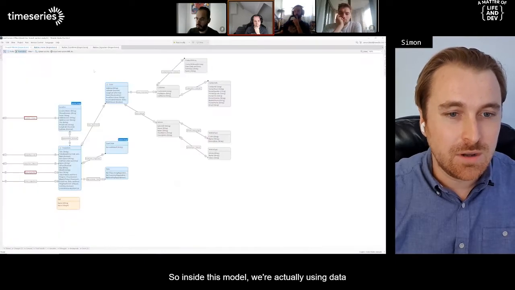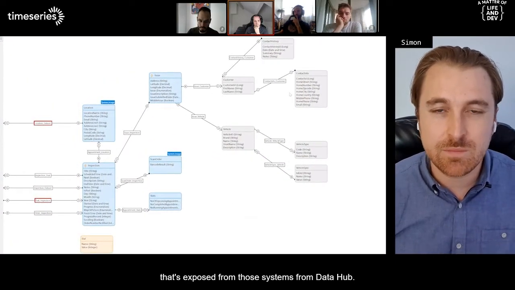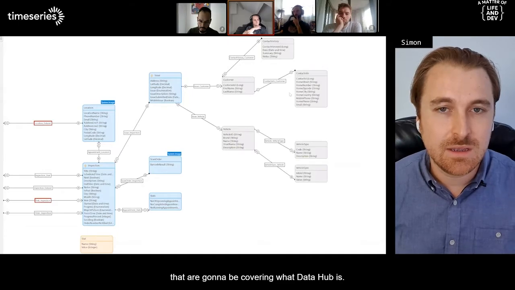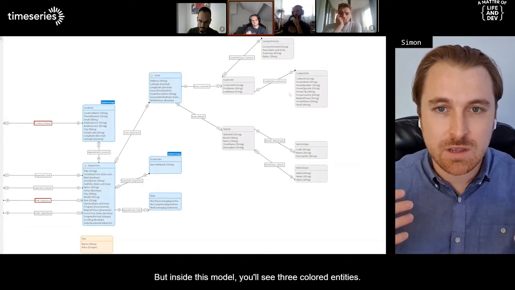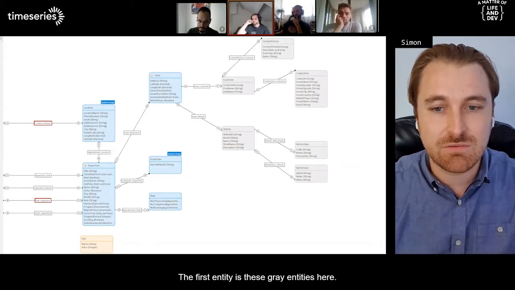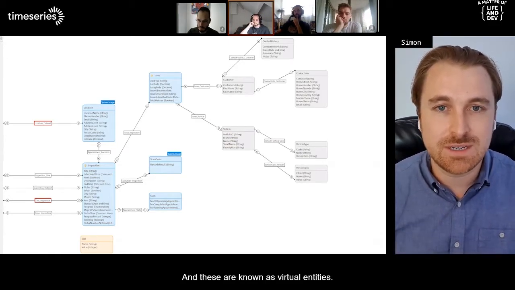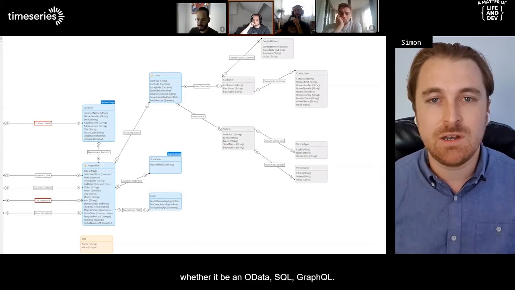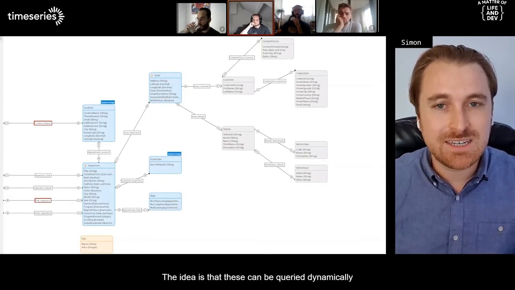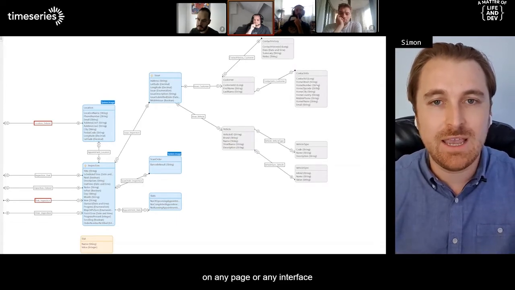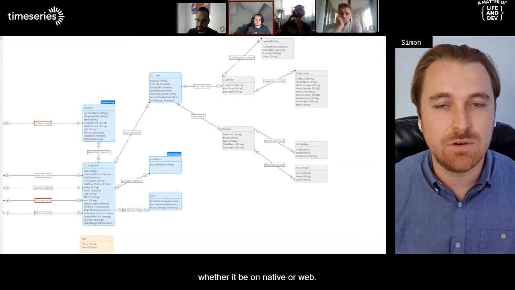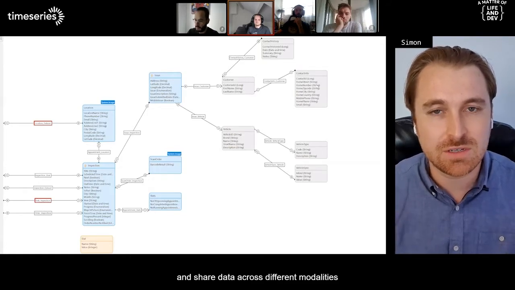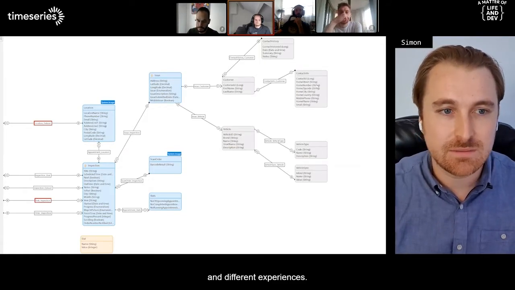So inside this model, we're actually using data that's exposed from those systems from Data Hub. And there are some sessions that are going to be covering what Data Hub is. But inside this model, you'll see 3 colored entities. The first entity is these gray entities here, and these are known as virtual entities. These are not stored in the Mendix application. These are simply retrieved from the source system, whether it be in OData, SQL, GraphQL. The idea is that these can be queried dynamically on any page or any interface, whether it be on native or web. And this allows you to combine that data together to build new experiences and share data across different modalities and different experiences.